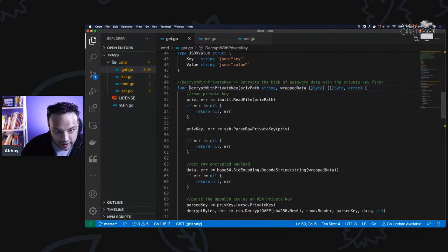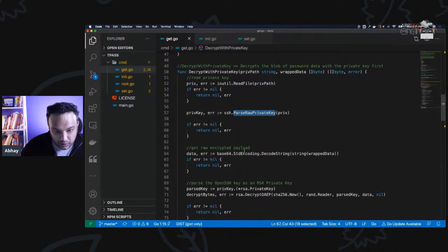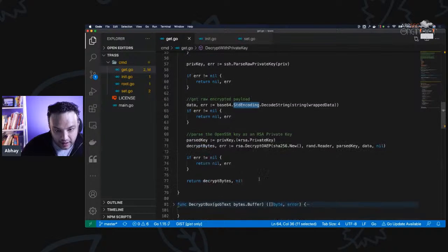It reads the SSH raw private key. Then it decodes the base64 encoded value from the database, and then it tries to do an RSA decrypt. Just like we did an RSA encrypt with OAEP, it's going to do a decrypt with OAEP, and then finally it returns a decrypted encoded payload. It's still encrypted, so you are still not getting the raw password. You're just getting the encoded binary, so it's still raw encoded binary at this stage.